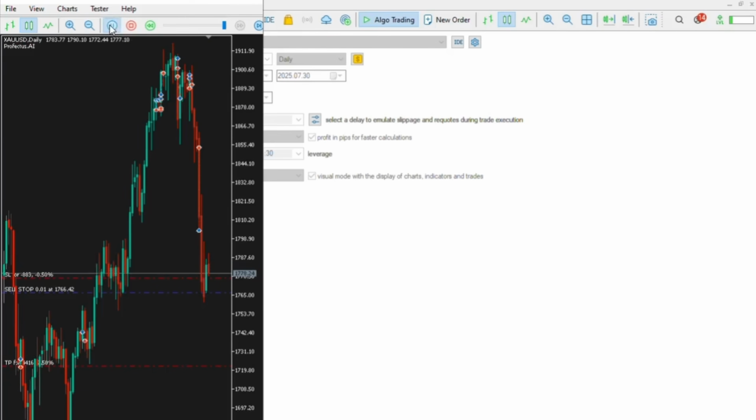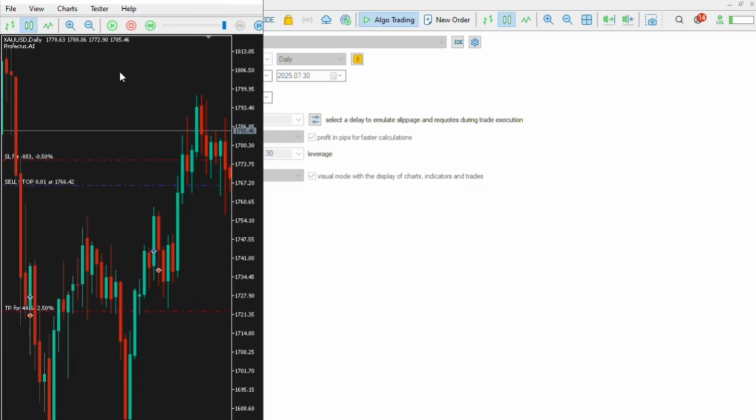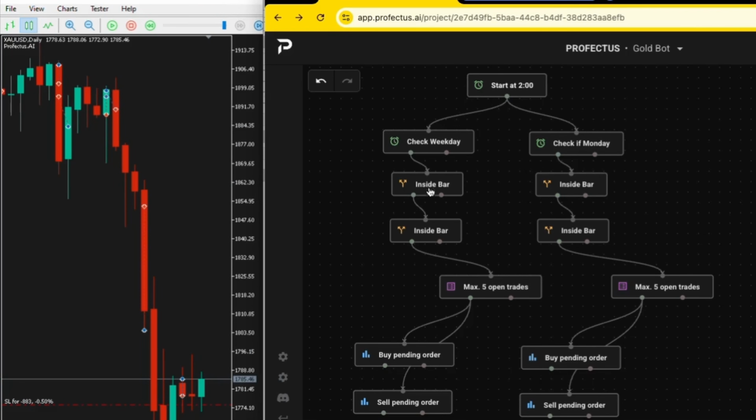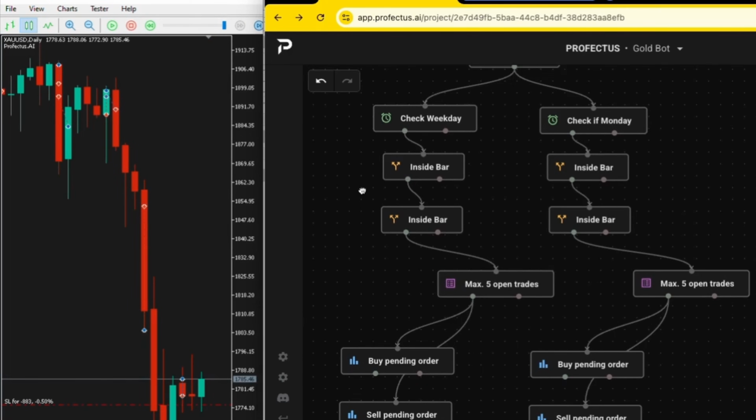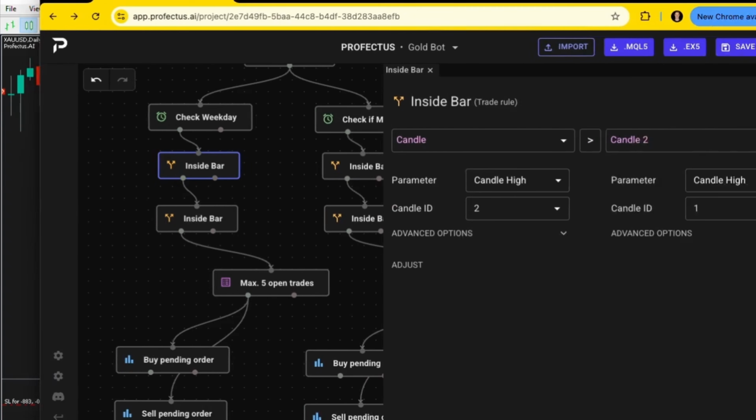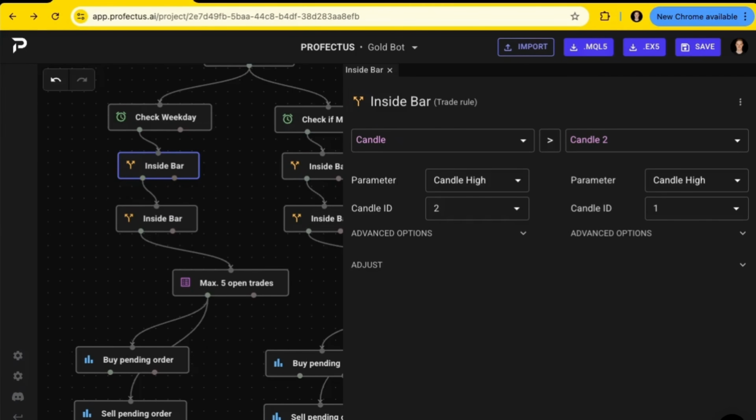And then we simply check out. Let's actually pause it right here and zoom in to get a practical example. These two blocks are defining an inside bar. So now when we check it out here on the right hand side, you see the inner mechanics of these blocks on our canvas. The first one is checking the candle high of candle ID 2 against candle ID 1, and also the candle low of candle ID 2 against candle ID 1.